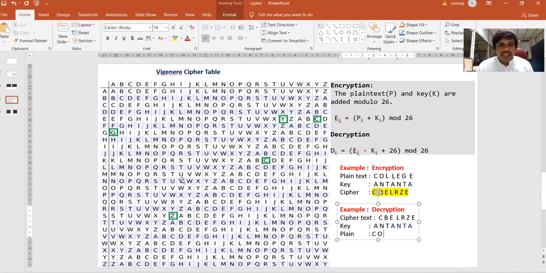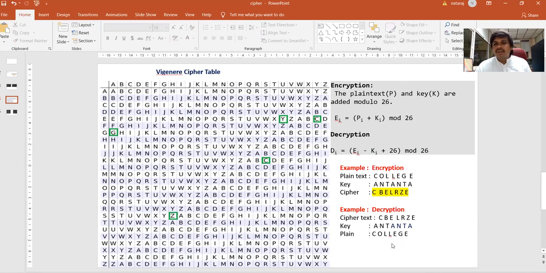Now T row, E. T row, E is at L. 8th row, L. 8th row, L is at L. Now N row, R. N row, R is at E. Now T row, Z. T row, Z is at Z. Now 8th row, E. 8th row, E is at E. And hence my plain text is correct, provided I give the right key. If I give the wrong key, I will be getting different characters.